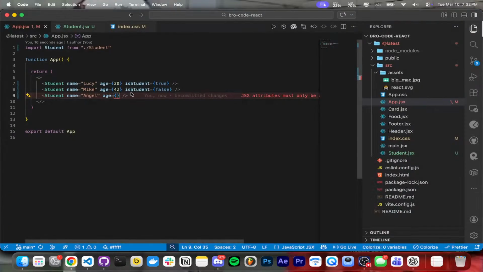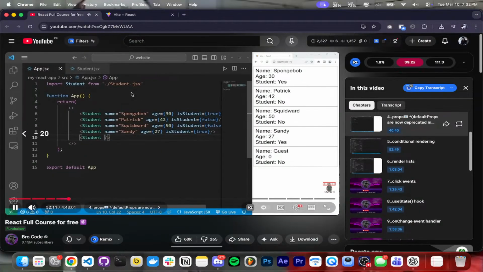Alright everybody, so those are props. They are read-only property values.